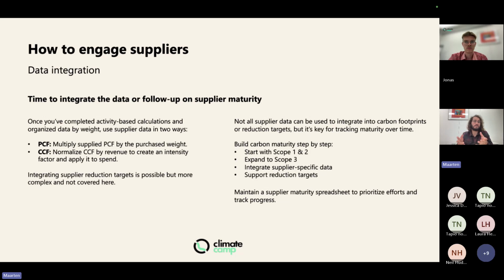And you will have one of two options, what most companies do. If you have a PCF for your specific product, you can just multiply the supplied PCF by the purchased weight and you will have a very accurate number. Realistically, 90% of your suppliers, the smaller suppliers, will only deliver CCF information. And then a lot of companies apply an intensity-based emission factor, which Jonas mentioned before, where you take the CCF, corporate carbon footprint, and normalize it versus the revenue of the company. So you get an intensity-based emission factor, which says euro per kilogram CO2 equivalent. And then you just apply it to how much you spent on the supplier. Not the most accurate, no, but more accurate than having no data at all.